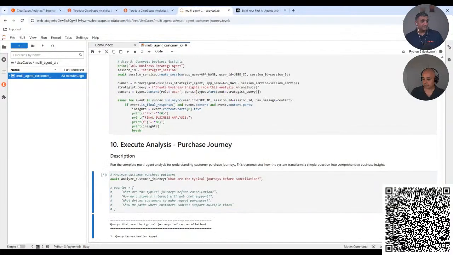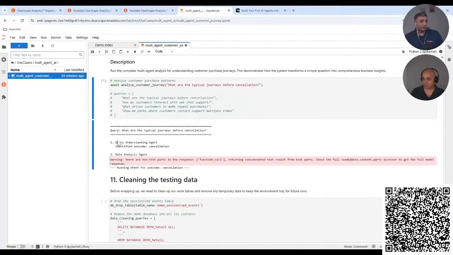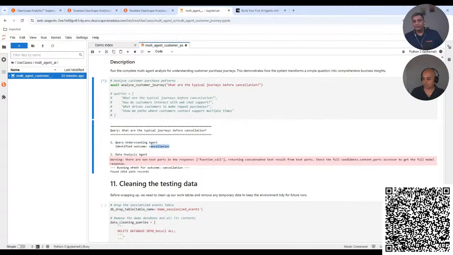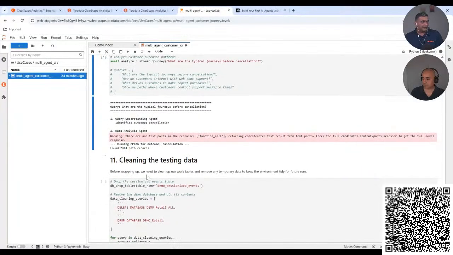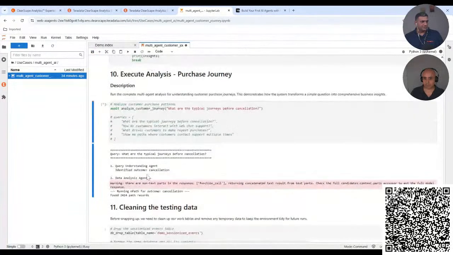And let me execute this. And you can see that the first one has executed. It has identified the outcome as cancellation because you can find it in your query. The second one, the data analyst agent, executed nPath, which was the tool that we provided to our agent, right? And it has found 2,414 path records. And let's see for this third one, it's still getting executed.